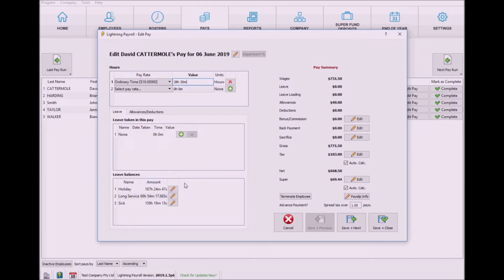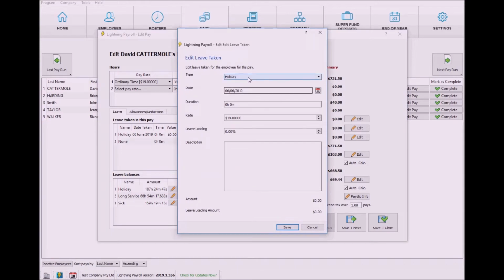Leave balances are carried over from earlier pays and displayed in this section here. You can edit the leave balances in this screen if you need to, by clicking on the pencil icon next to the balance amount. To enter any leave taken for this pay, click on the green plus button. This will allow you to enter a leave type and any hours being taken.